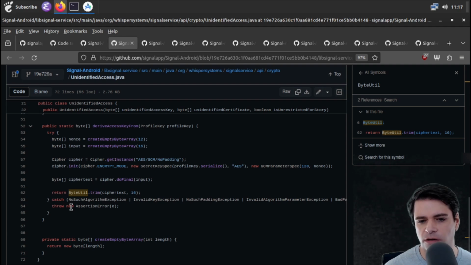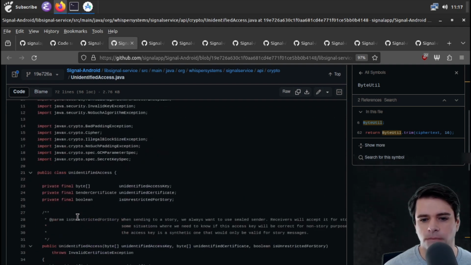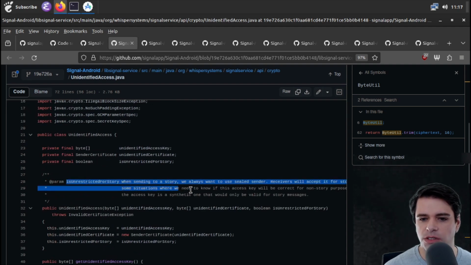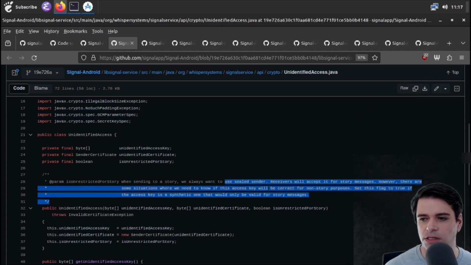And we're going to look for errors. Why are we doing that? I have no idea. Will this tell us what this is? When sending to a story, I don't know what a story is. We always want to use sealed sender. Receivers will accept it for story messages.